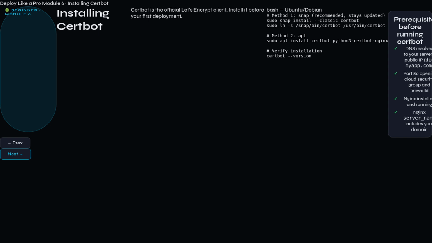Let's Encrypt rate limits: you can issue at most 5 duplicate certificates per week for the same domain. The staging environment has higher limits and is useful for testing. Add --staging to Certbot commands to use the staging environment.